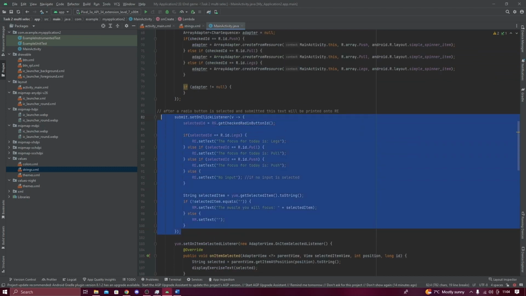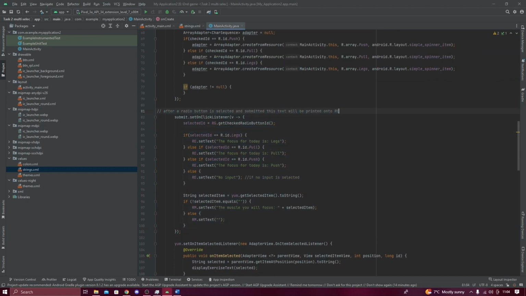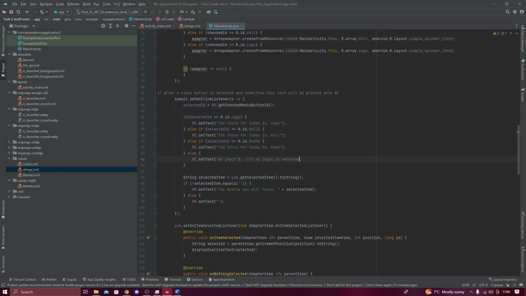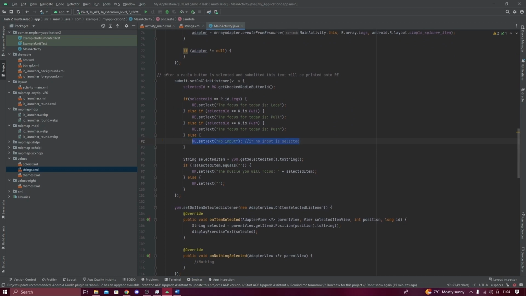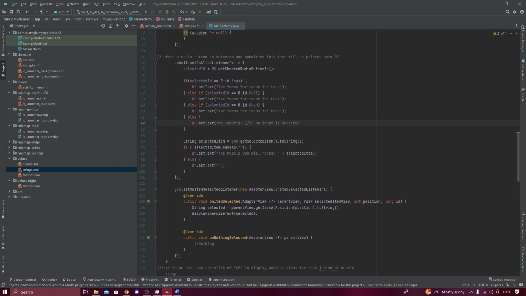And this is the code for the submit button. After you've selected parts, you just press the submit button and it would print the text depending on what was selected. And if there was no input, it would give no input. This line of text actually saved me quite a bit because I was running into a lot of issues where my app would just crash if there were no options selected, and this helped fix it.